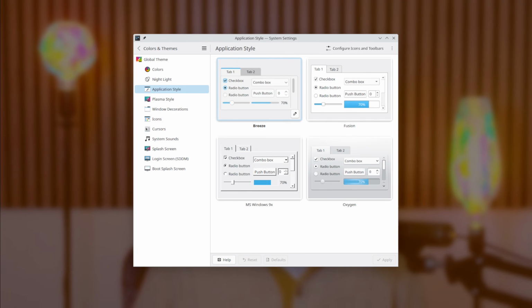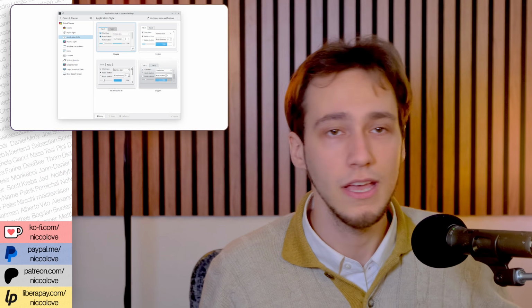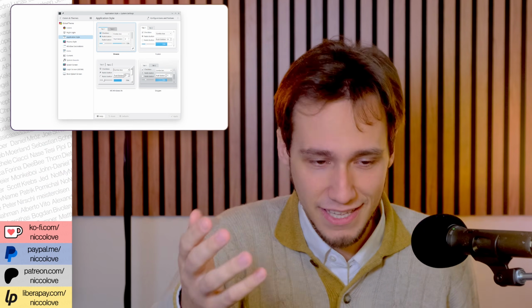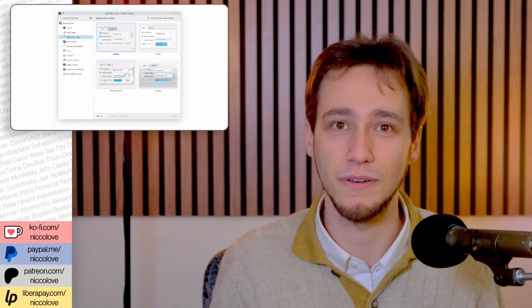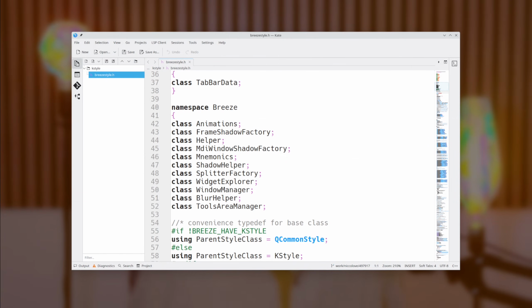Like, what about other styles? Well, next up we have application styles. They are directly used by all Qt widgets applications, which is the type of UI toolkit that is used by apps such as Dolphin or Gwenview. As you can see in the screenshot, there's no download button. That's because application styles are written in C++ and have to be compiled to be used.